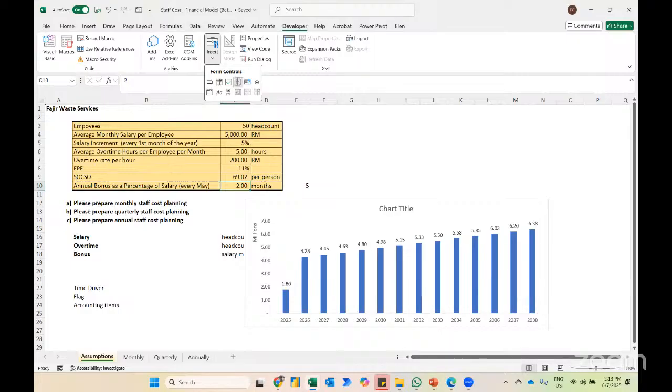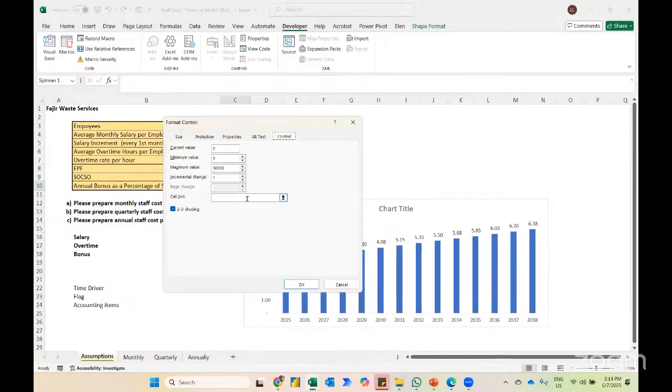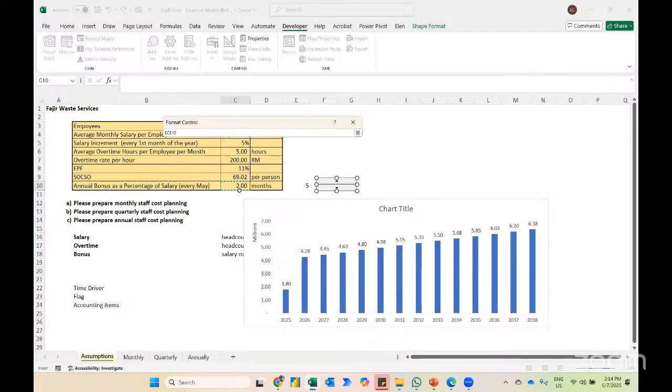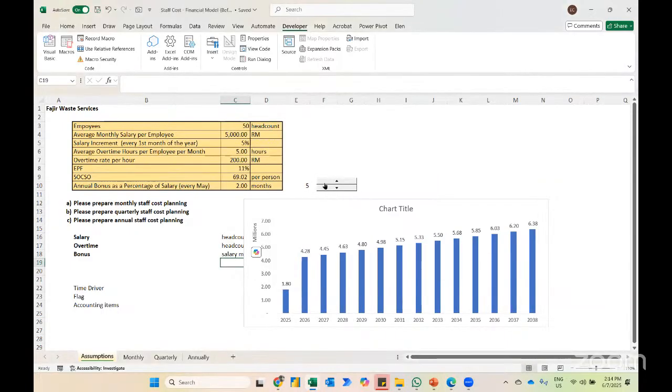So I'm going to click on the spin button and I'm going to put it over here. The spin button can increase and decrease. So right click, format control, and for the cell link, I'm going to select the cell with the 2 months over here, and press enter. And instead of current value 0, I'll put current value 2. Okay, select this. So now when I select this, you notice that your bonus has increased. Okay, increase, increase.